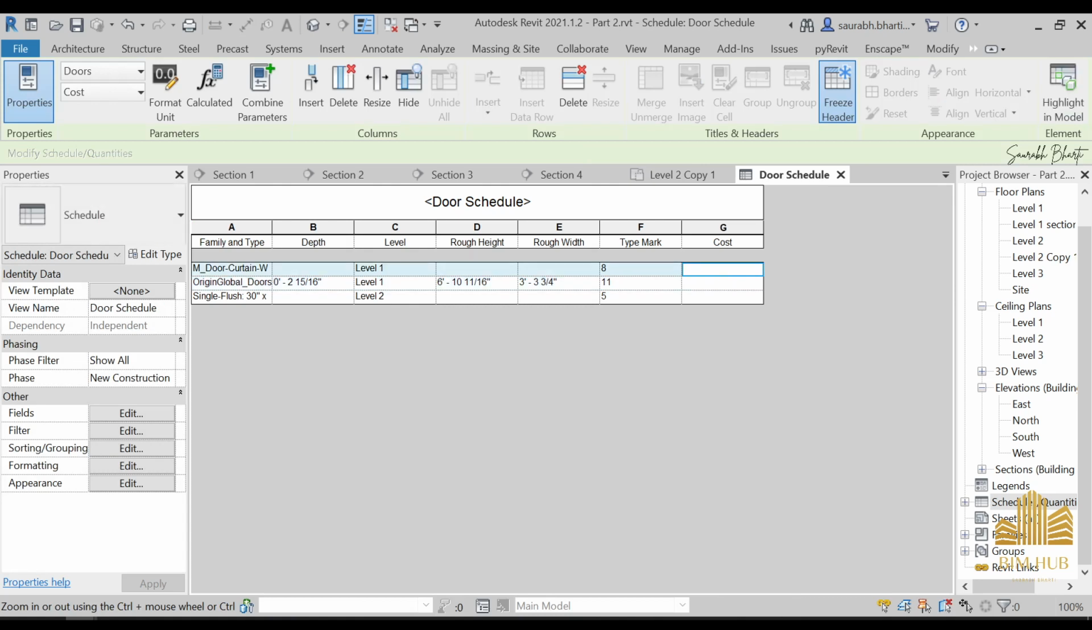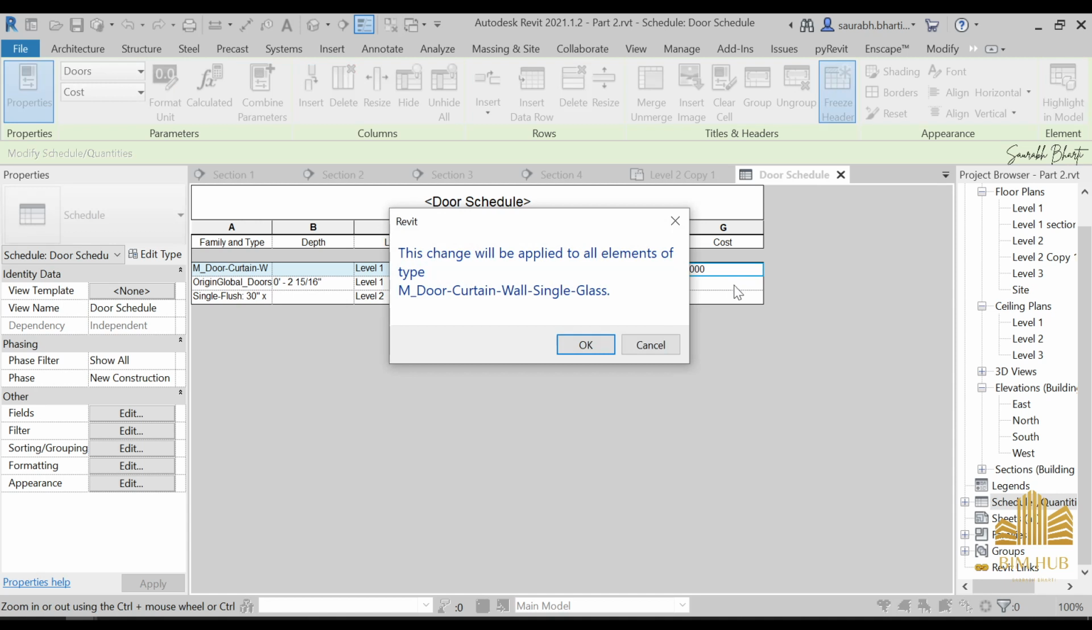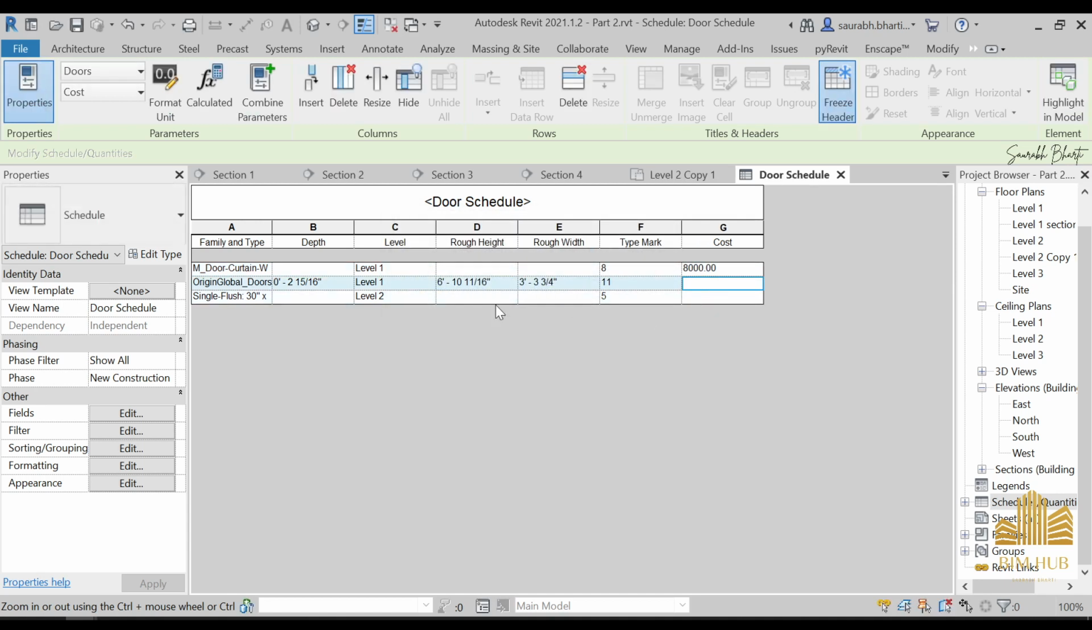And if you want to put a cost, for example, I keep it as 8,000 rupees, and this door is at 6,000 rupees, and here our next door is at 12,000 rupees. Okay, done. And then go to edit type.